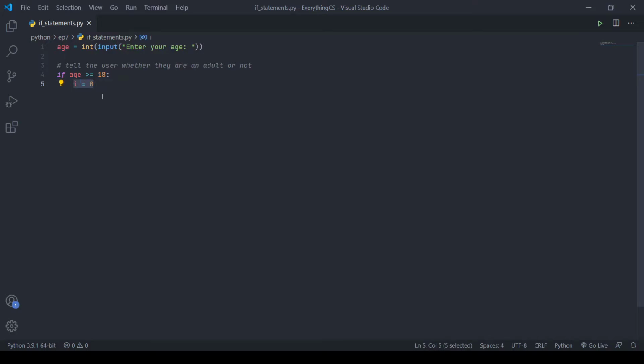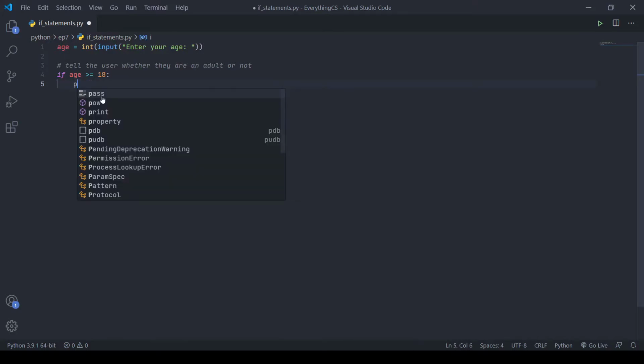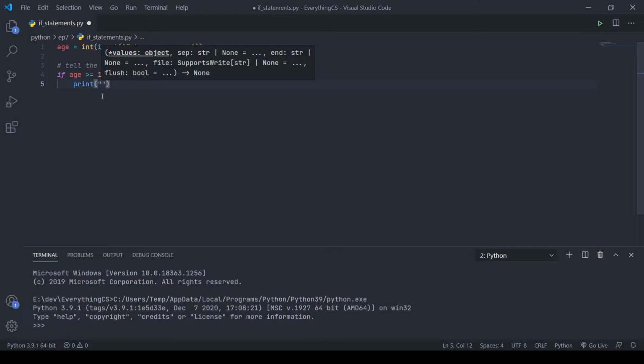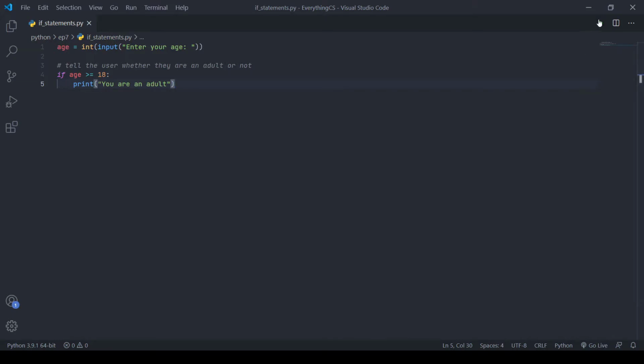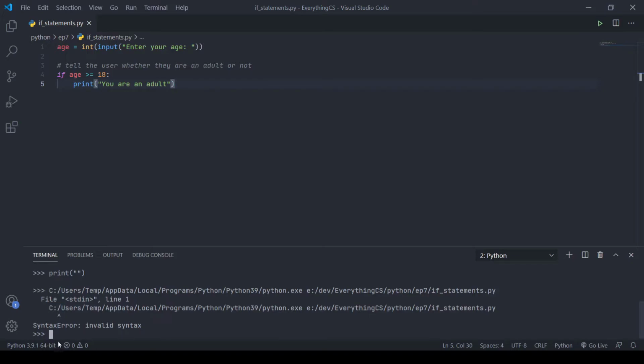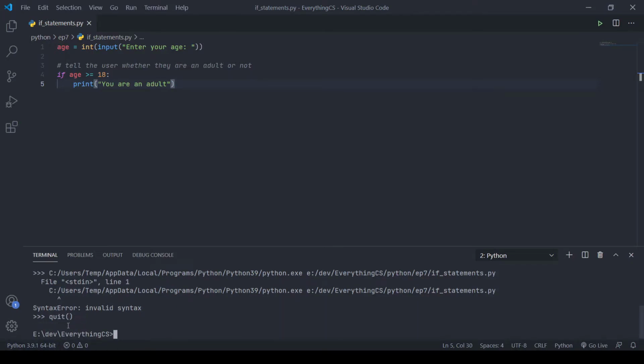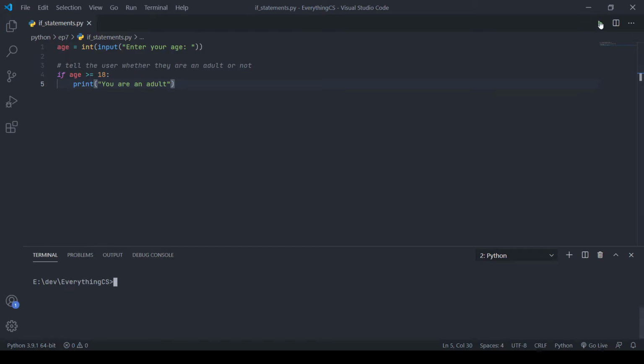So let's go ahead and remove this and then do what we originally wanted to do. So maybe I'll have a message that says, you are an adult, and I accidentally hit the key to open up a Python terminal. So I'm going to go ahead and run this and let's see what happens. And it actually threw an error because I was still in the Python interpreter here. So I'm going to clear this and then run it again.